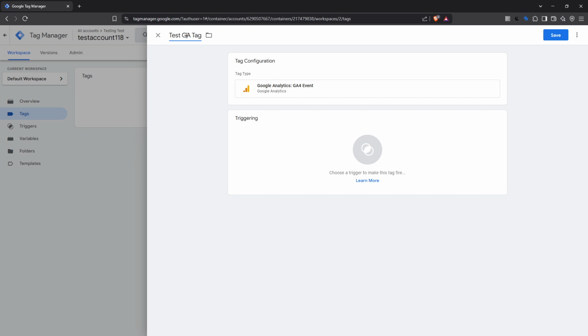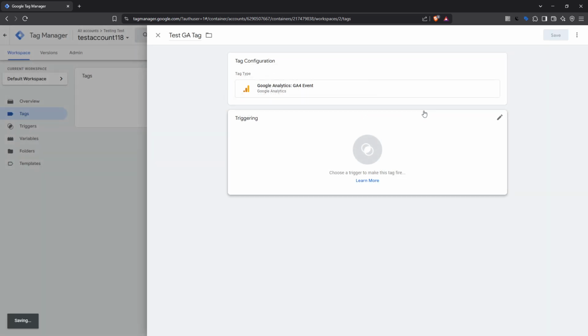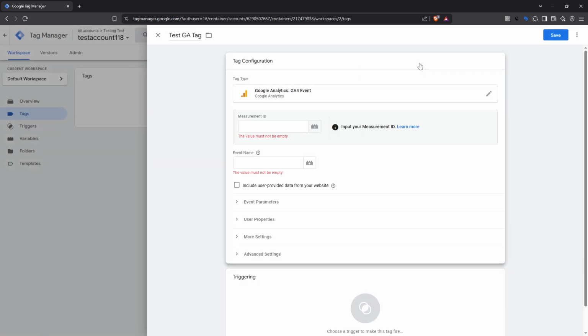Once everything is in place, click the Save button to store your new tag. Saving commits your changes within the tag manager, but remember, the tag won't be live until you publish your workspace. The great thing about Google Tag Manager is that it allows for testing within the workspace before publishing, so take some time to test your new tag to verify it fires as expected.